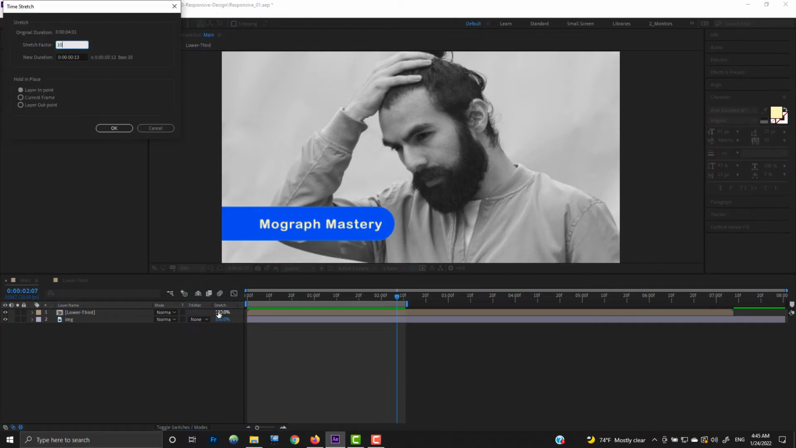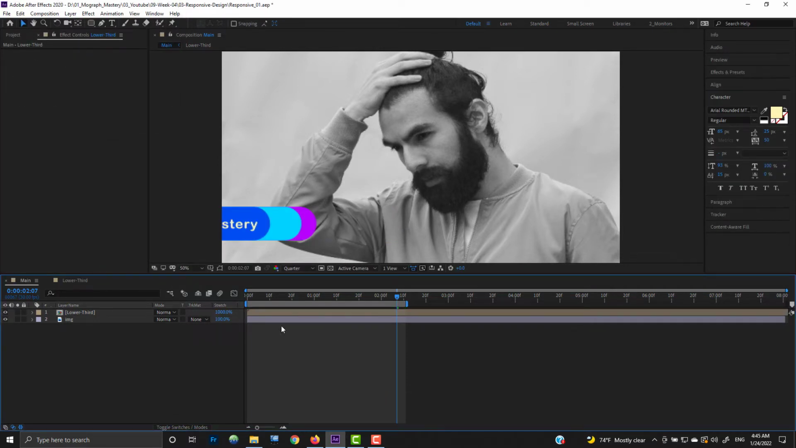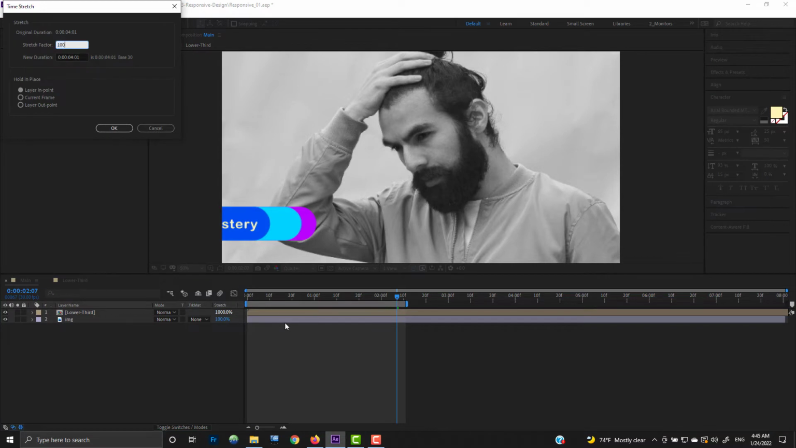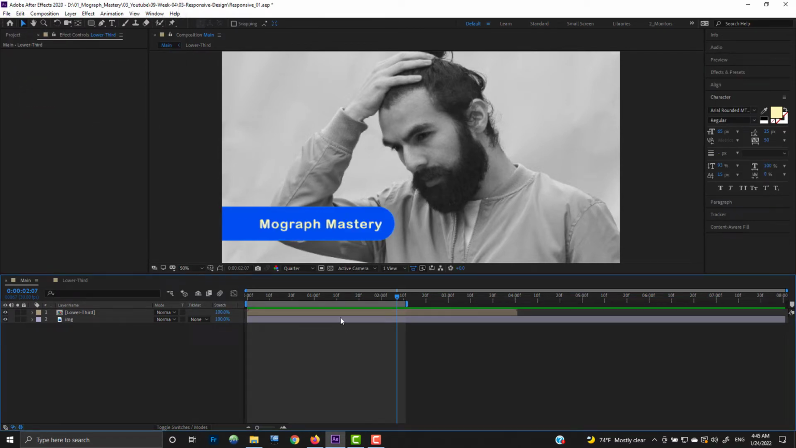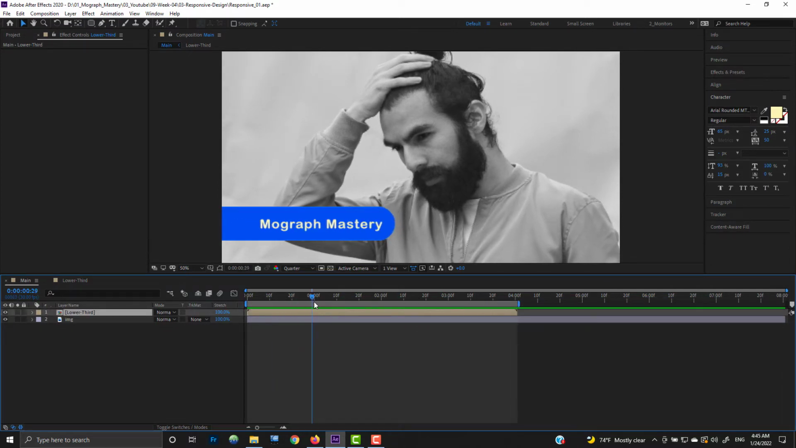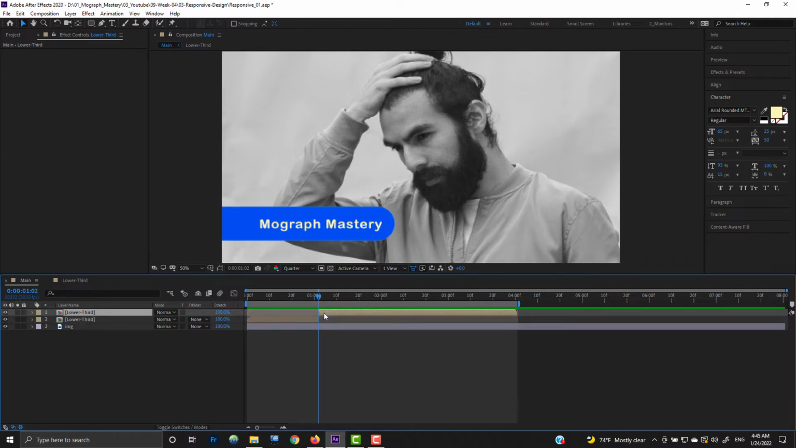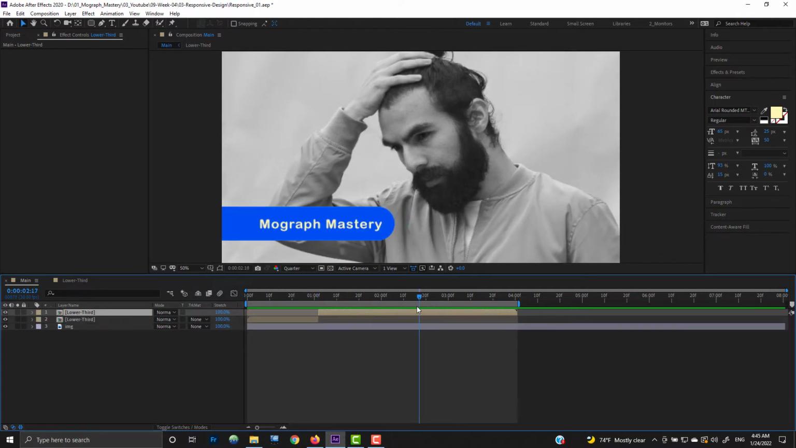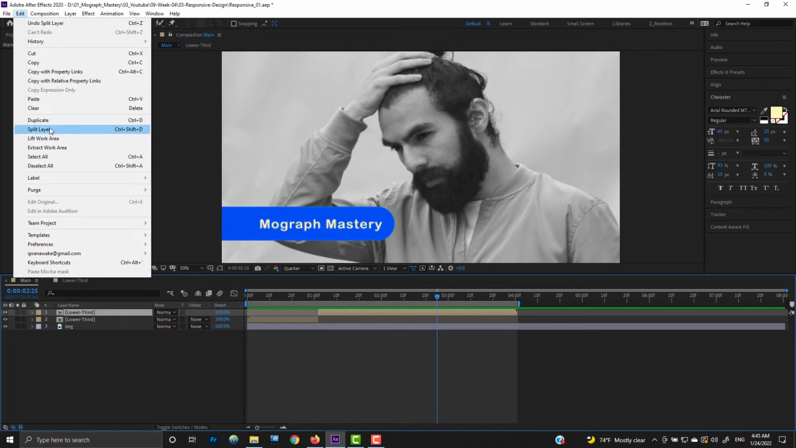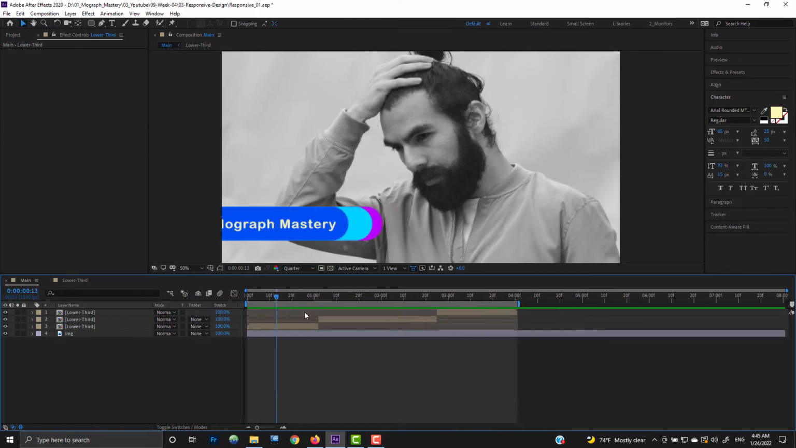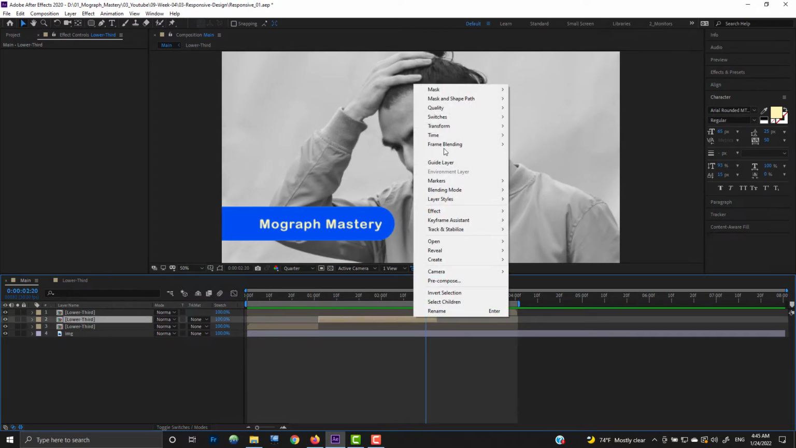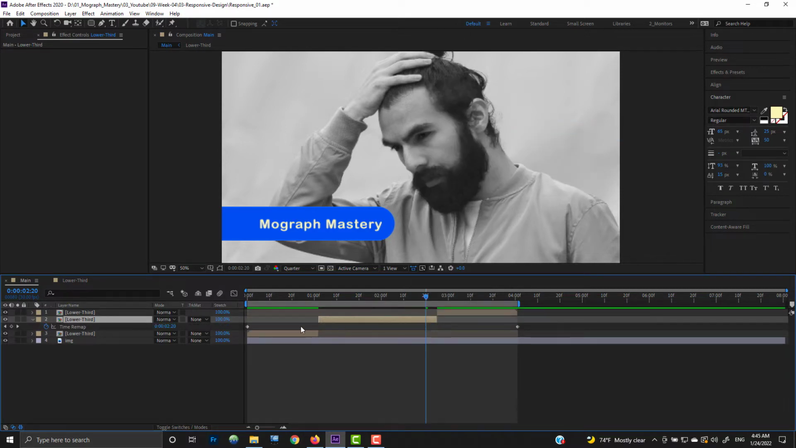Usually what I used to do back in the day was this. All right, this is where the animation ends, and I'm going to press Control Shift D, or Command Shift D if you use Mac, to split the layer. And actually you can go to Edit, Split Layer. That's what you can do. And you can right click on the middle part, and choose Enable Time Remapping.